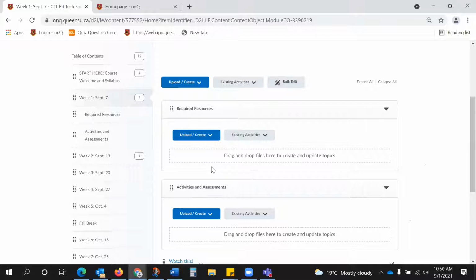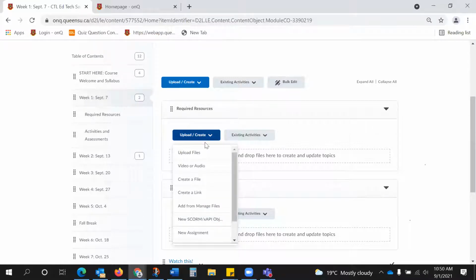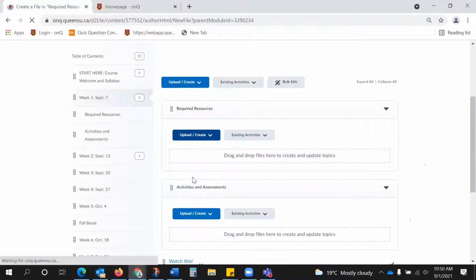So the preferred best practice, if you're going to add a video to your course, is to upload it to maybe Ensemble, the Queen's streaming service. You add your video to the Queen's streaming service, and that's where it's hosted. Then you provide a link to it in your course. It just provides a better viewing experience from the student point of view.